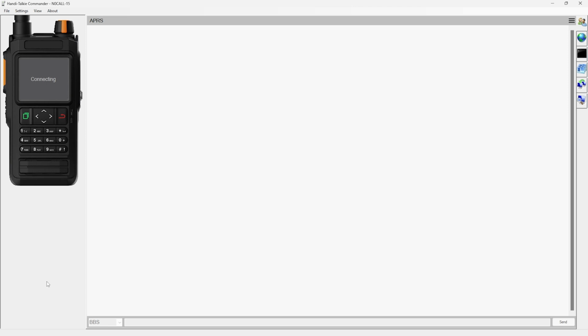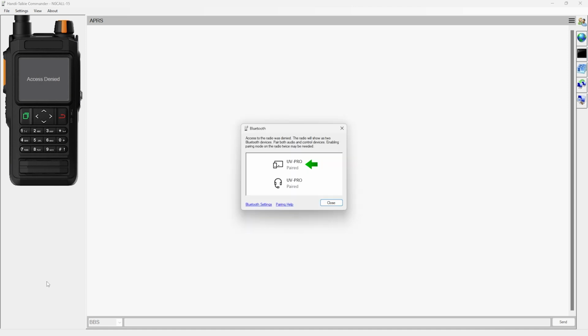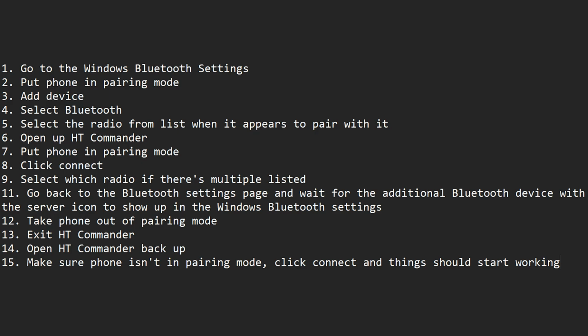Now the Bluetooth connection on these radios can be a bit tricky. If you do run into any issues, you can follow these steps that I've taken when I ran into issues in the past, and this should get you going. If you need to run through these steps, you can pause the video here. And I'll also include these steps in the video description as well if you need them.